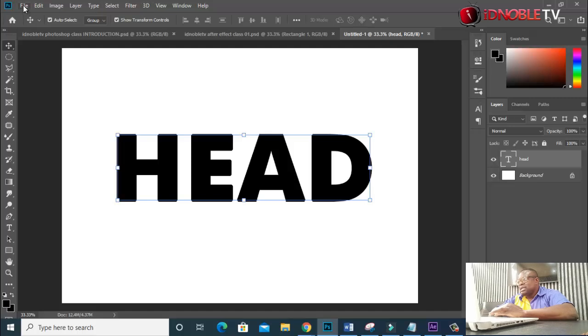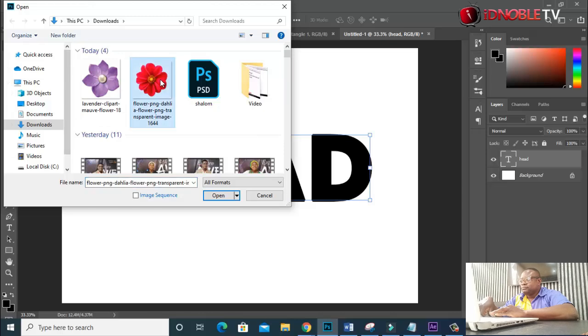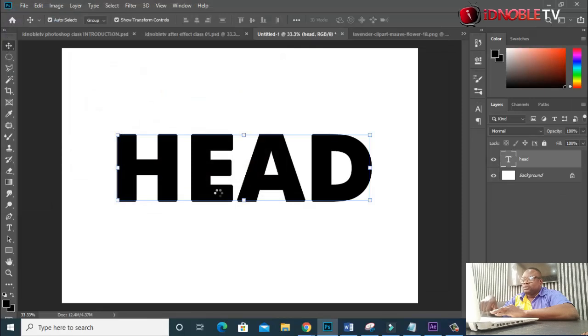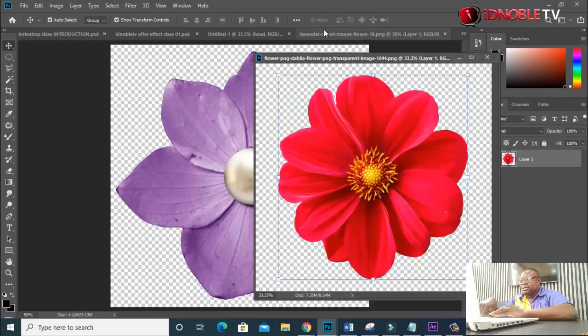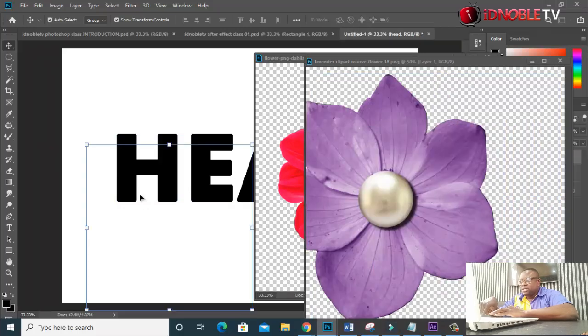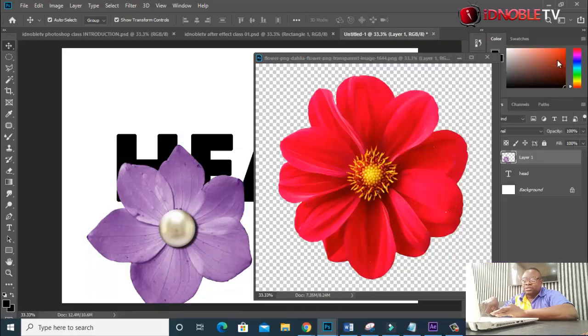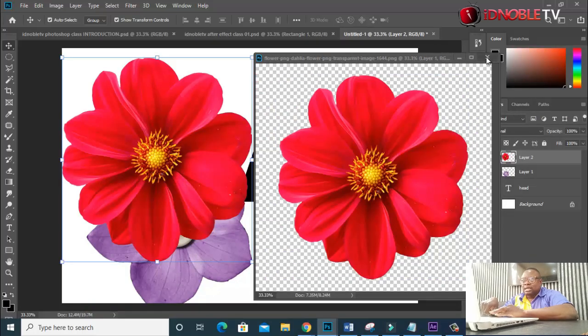So I'll just go to my file and import the image I want to put in. Let me say I want to put this flower, these two flowers. Sorry, I want to put this flower. There it is. So they are here, and I can bring this photo out. Now let me put it in this place.